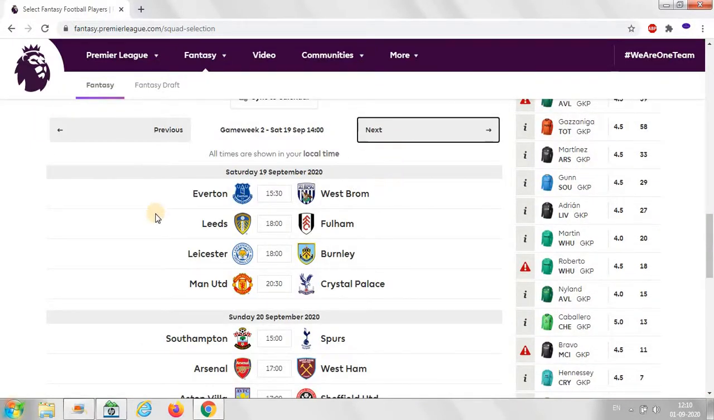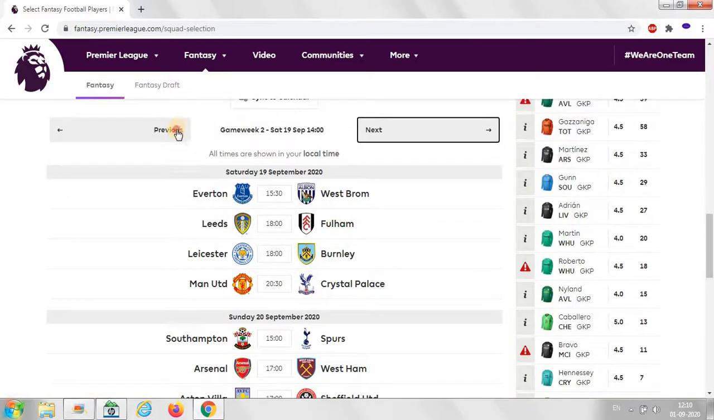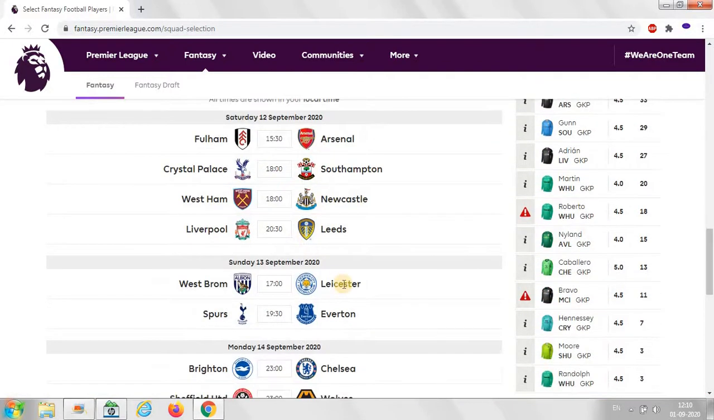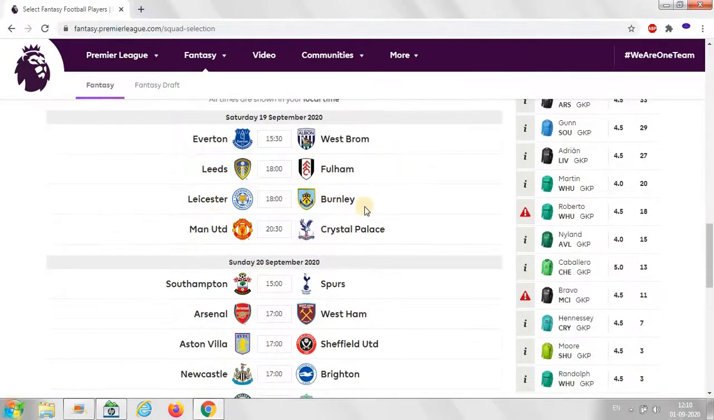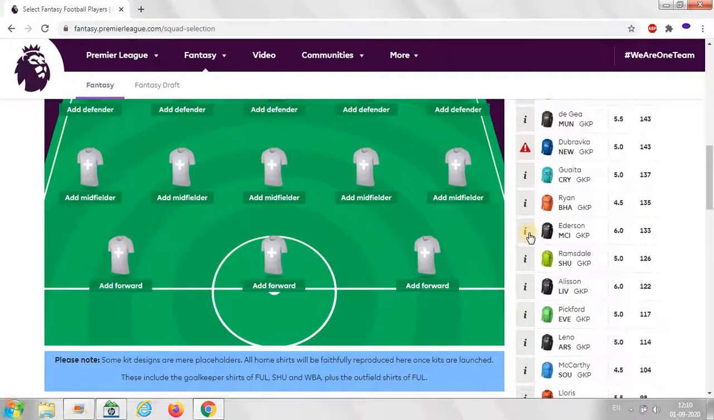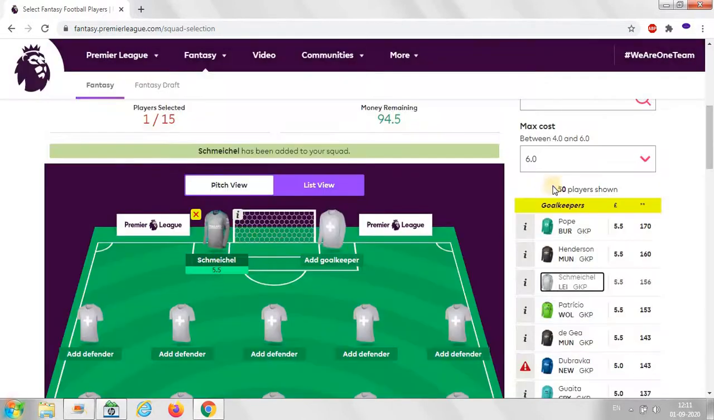Okay, what you see next is Leicester playing Burnley, and Wolves is playing Manchester City. So you can go for Leicester. I think Leicester will be good, because Leicester is playing West Brom the first week, and the second week they are playing Burnley. So we will go for Schmeichel. So that's the goalie first I'm going to give here, 5.5.